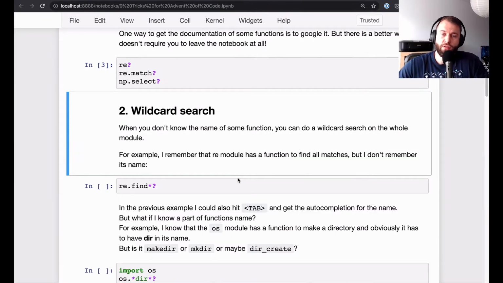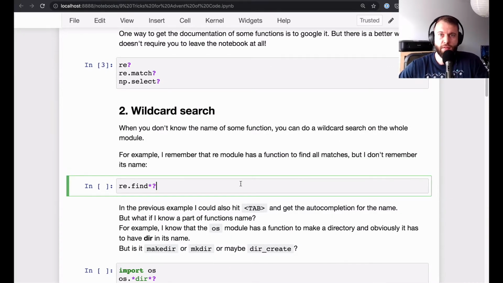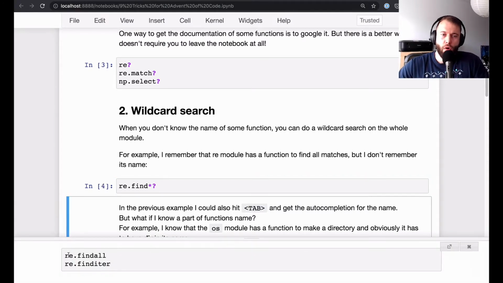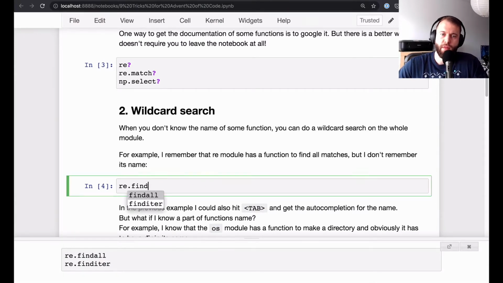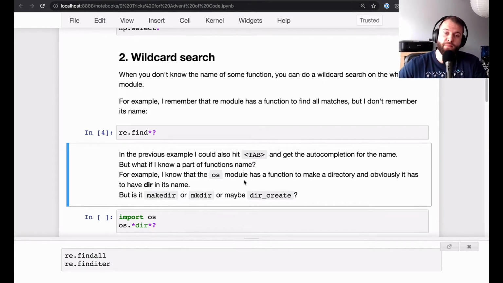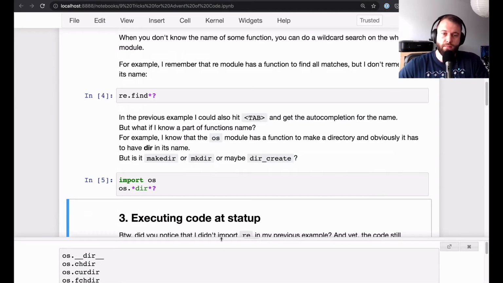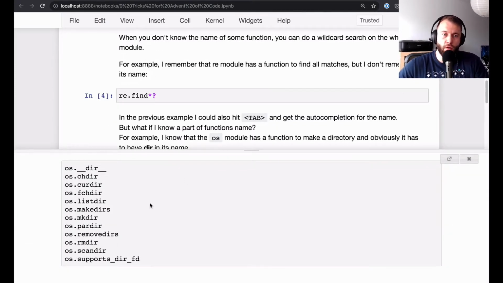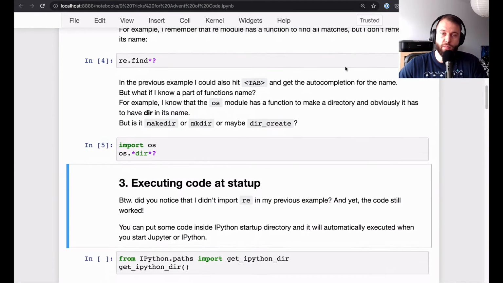And if you don't know how some function is called, you can just append an asterisk and a question mark to perform a wildcard search. Here I'm getting the list of all the functions from the re module that start with find. Although here I could just press tab and get the auto-completion. But maybe you just know a part of a function name. Like I know that the os module has a function to create directories, but I don't know how it's called. Is it makedir? Is it mkdir? Who knows? Well, I can run this piece of code, and this will give me the list of all the functions that contain dir. So that's pretty handy.